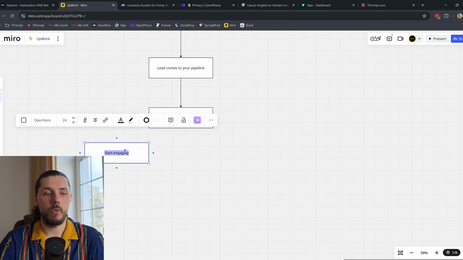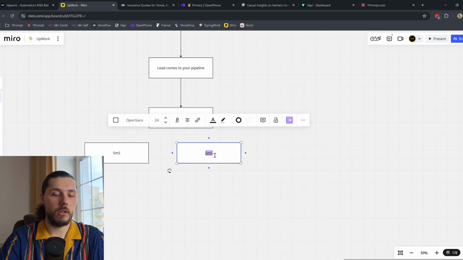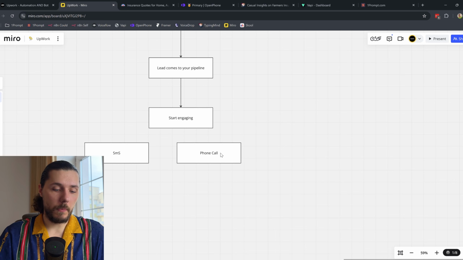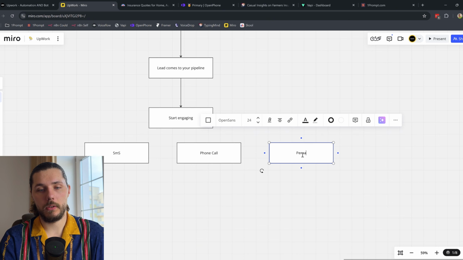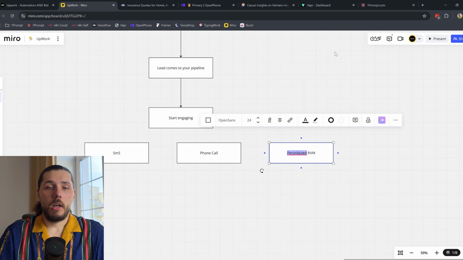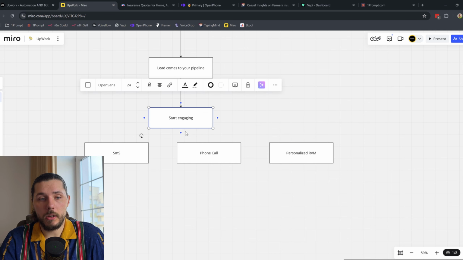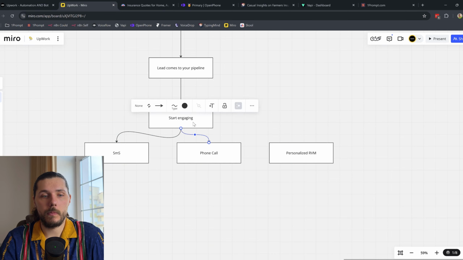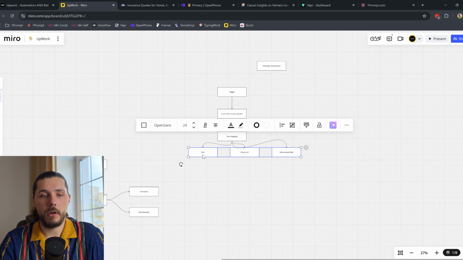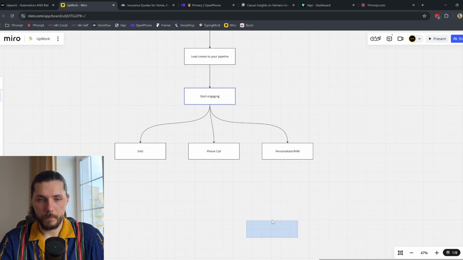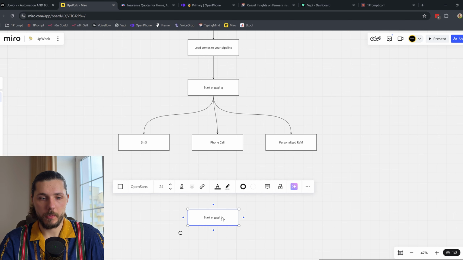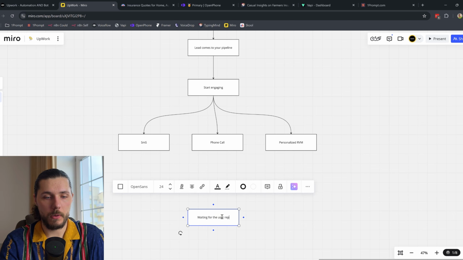and the engagement could be through SMS, through the phone call, right? So phone call, I would say personalized RVM, which is a very new thing within the one prompt. So it's personalized ringless voicemail, RVM. I would say WhatsApp, but it's not relevant for this client, so we're not gonna talk about it. Okay. And from here, we are engaging, and then we are waiting for the user reply, right?